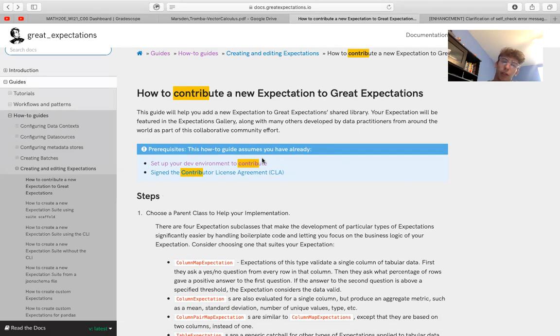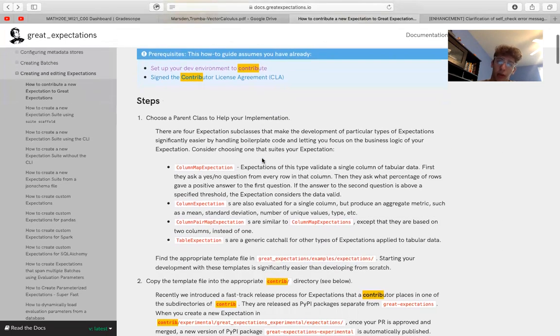Now, the first step, as listed within the tutorial, is we are going to choose a parent class to help our implementation. These parent classes are powerful abstraction frameworks that allow us to basically simplify the concept of building an expectation by categorizing it, by putting it into some simple subcategory. Each one of these expectations either already has or will soon have a template that you can essentially just go off of and implement your expectation from scratch. Well, using the template rather.